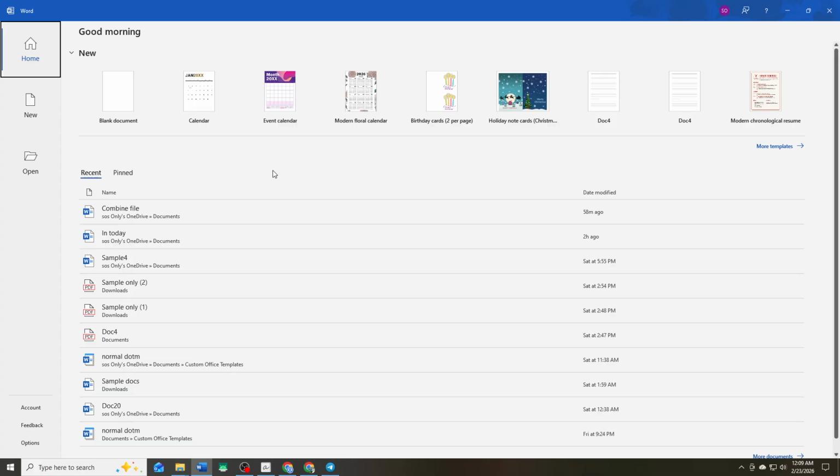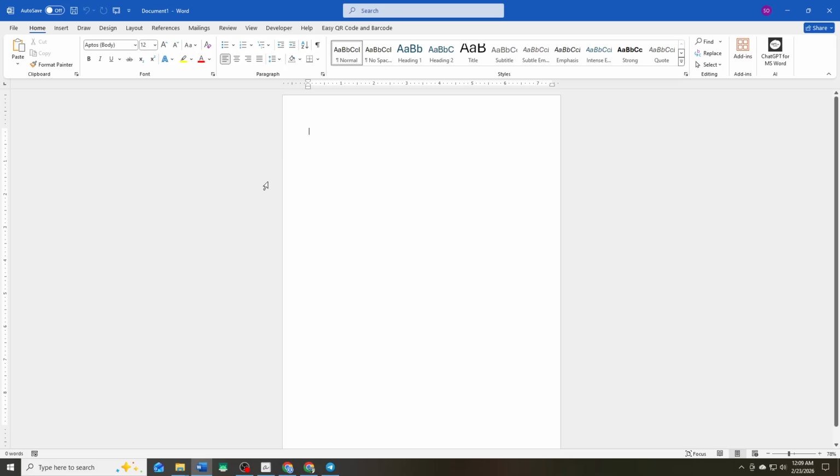To begin, open your Microsoft Word document and make sure you're on the page where you want the frame to appear. If you want the border to apply to the entire document, you don't need to select anything. Just ensure your document is active.